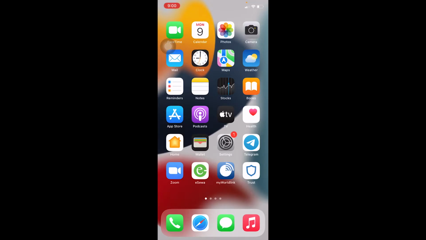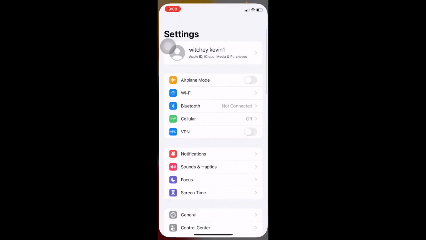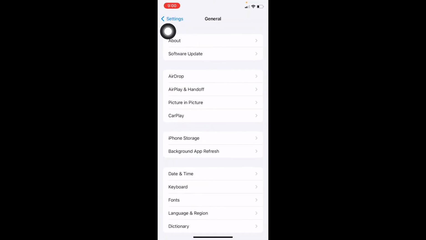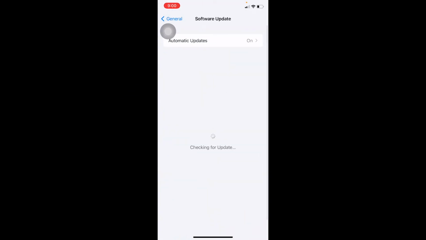And if even after doing that it didn't work, then go to Settings, and under Settings go to General at the bottom. Once you're here, go to Software Update, which is going to be the second option. If there's any update here, make sure to update your phone.